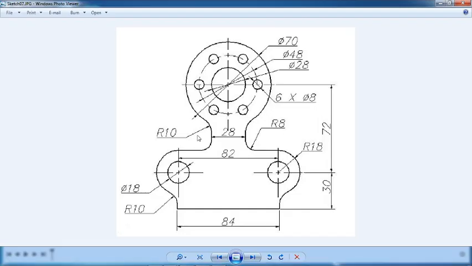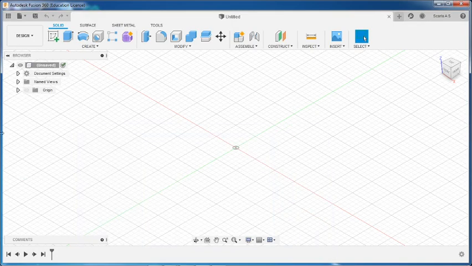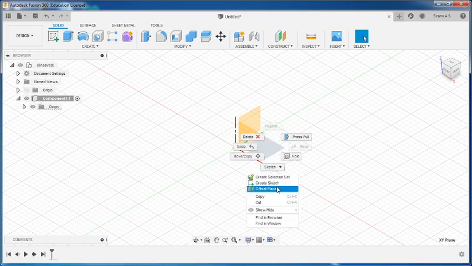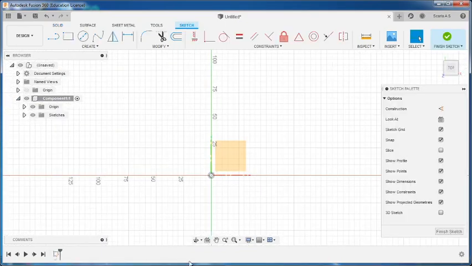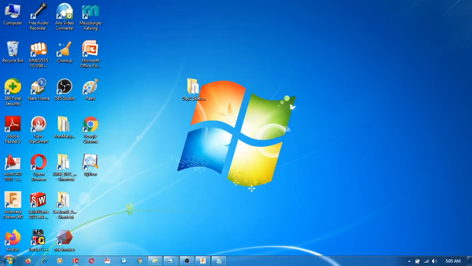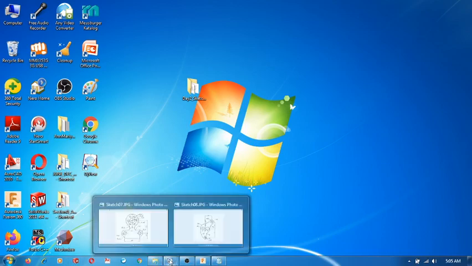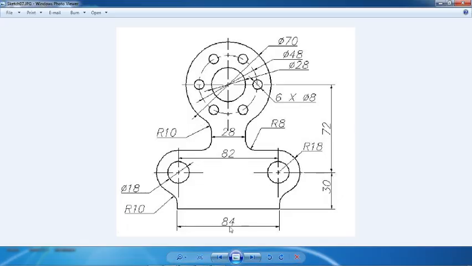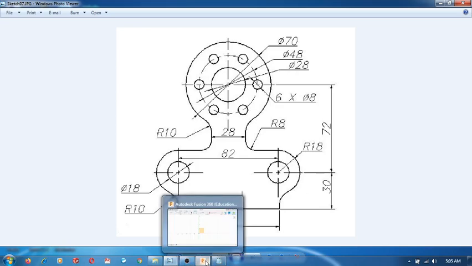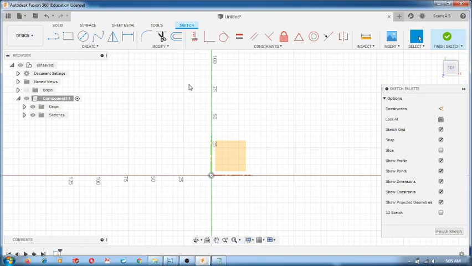So this is our third exercise. In this we will locate the origin point here. Here we have dia 28 one circle, dia 70 another circle. So right click here, new component, turn the origin on, then select this point, create a sketch, then we will draw this circle here, sorry, dia 28 and dia 70.